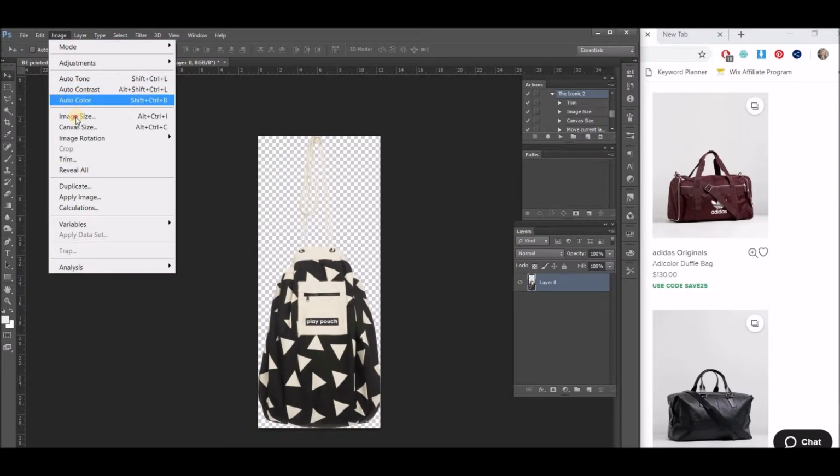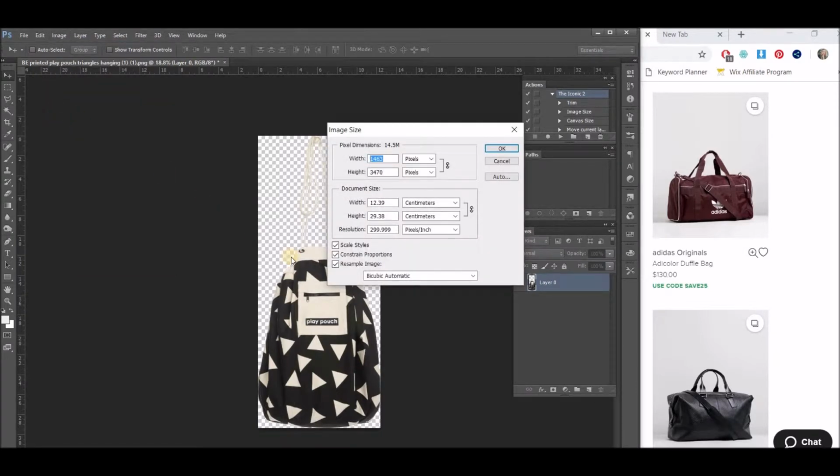So Image Size. And what I need to determine is, is this image taller than it is wider, or is it wider than it is taller? And that will determine which dimension you change here. So I can see that this image is taller than it is wider. So firstly, make sure that it's 300 resolution. Now I'm going to change the height because this one is taller.